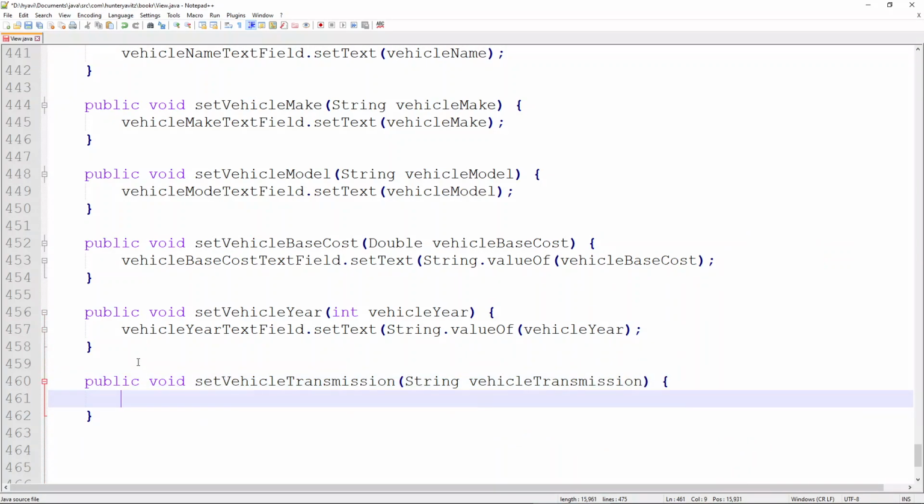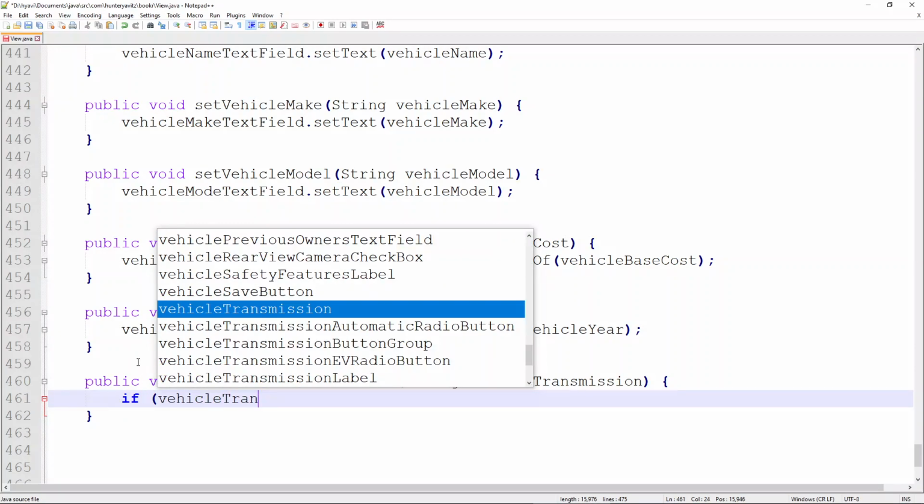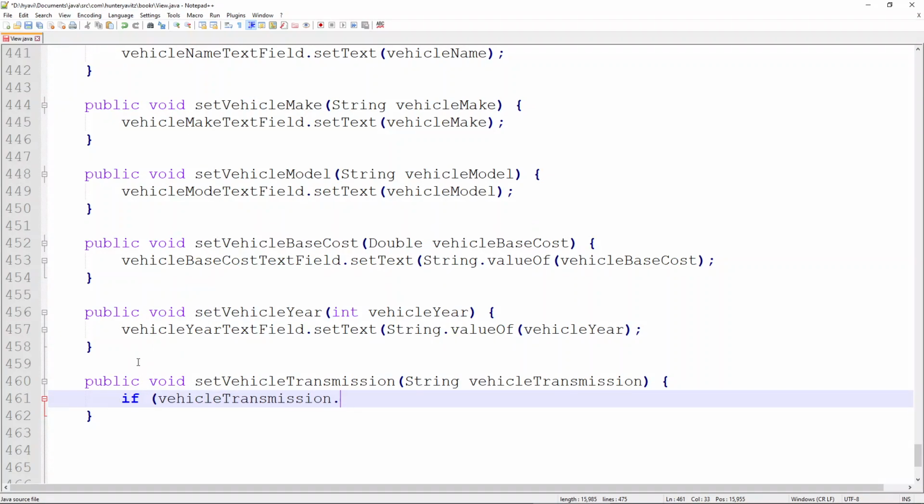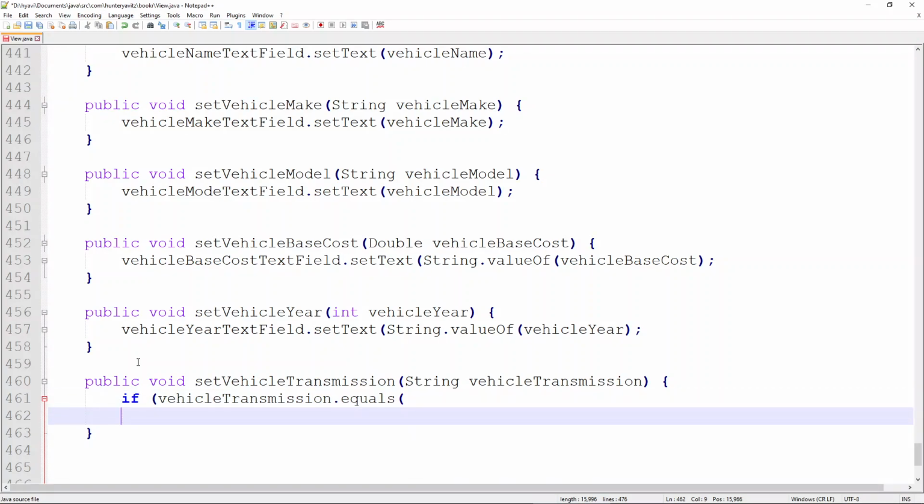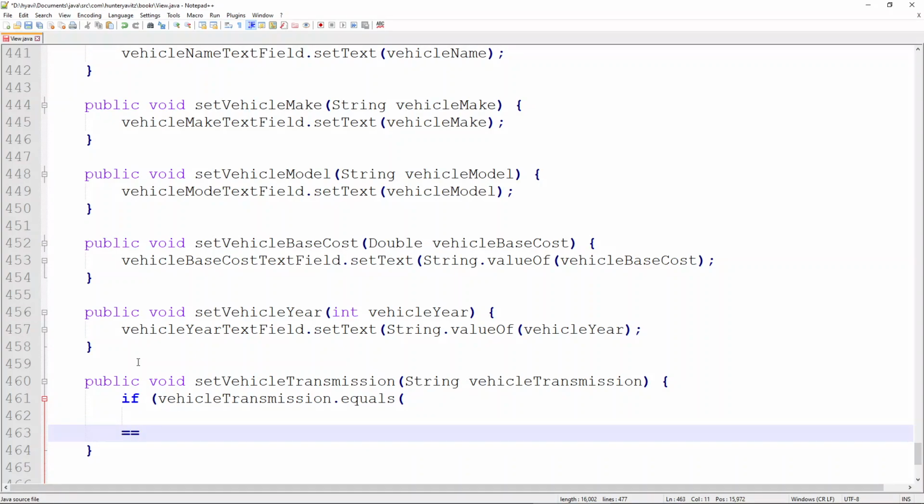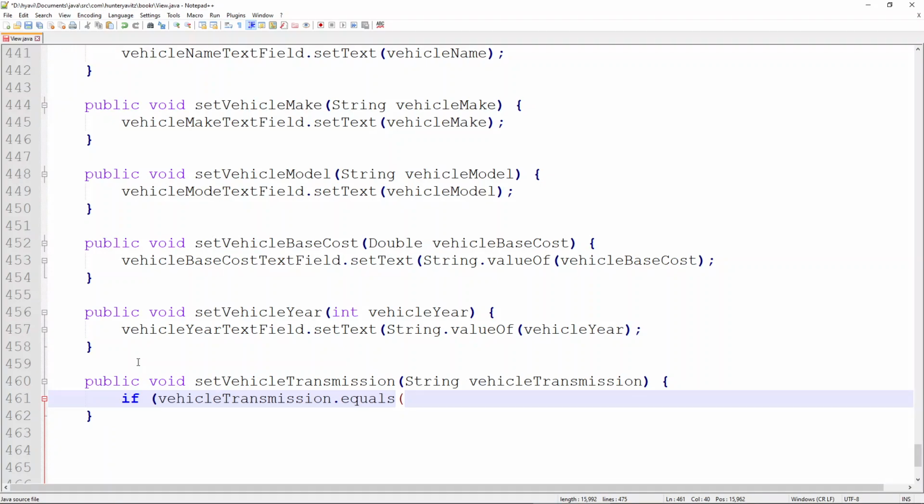With whatever string is passed through, we're going to check to see if vehicleTransmission, the string that's passed through, and we're going to use the equals method. The equals method is what's used whenever you're comparing the value of strings or the value of other objects, not to be confused with the equals operator, which looks like two equal signs. That's only going to be used for comparing primitive numeric data. With the value of strings being objects, we need to make sure that we're using the equals method because that's actually built for comparing the value of objects.